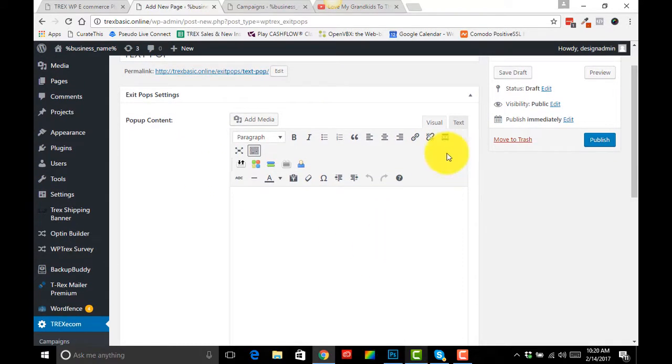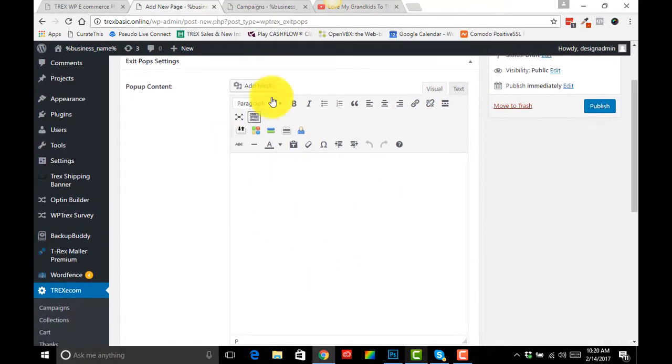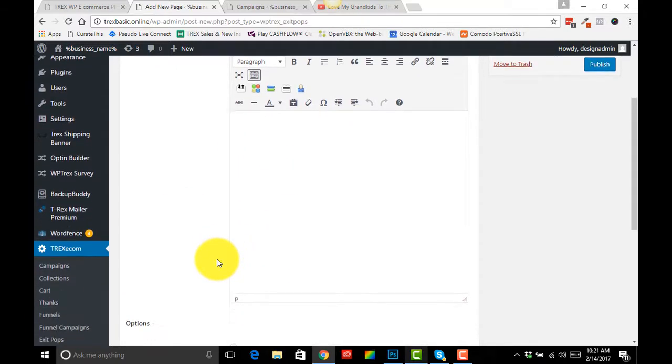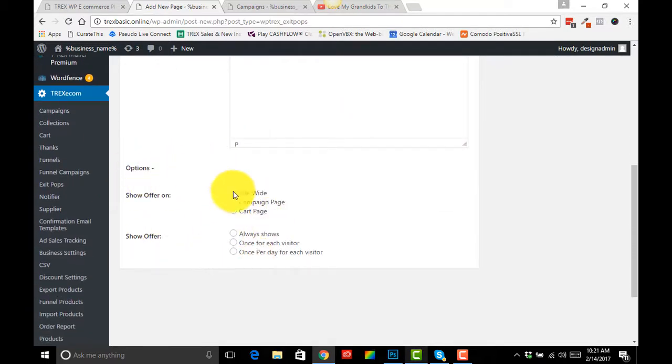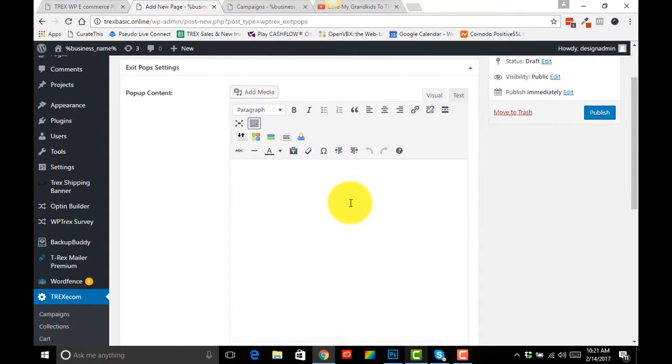Moving down the page, we've got a what-you-see-is-what-you-get editing box, which behaves the same way as they do all over the site. Further down, we've got some more options about how this particular exit pop behaves and where it appears. First, let's add some text to this. Let's just go text pop, and put it in the middle there.